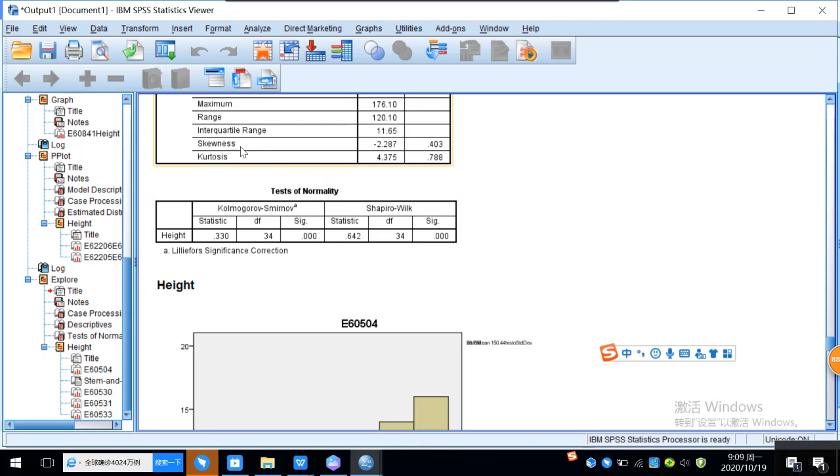Also, the skewness is minus 2.284. The kurtosis is 4.375. They are all far away from 0, right? So from the skewness and the kurtosis, it also shows the height is not normal distribution. Okay, can you understand?